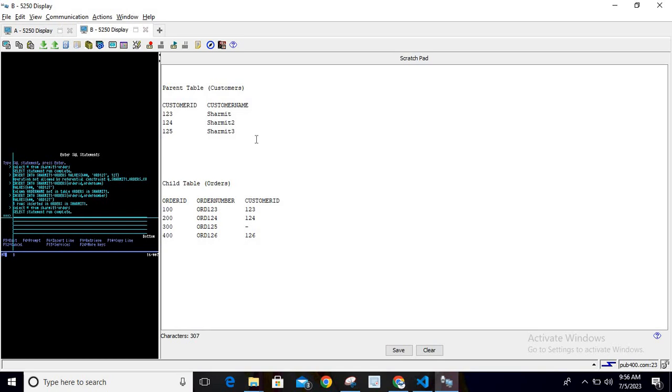But what will happen if I try to insert 125 again, will it accept? No, because this is our primary key, right? On a primary key you can't insert a duplicate value, but you can insert 126, you can insert 127 as per your choice. You can select any number, just make sure that it is not a duplicate value. So this is about the parent table. Let's see the example.